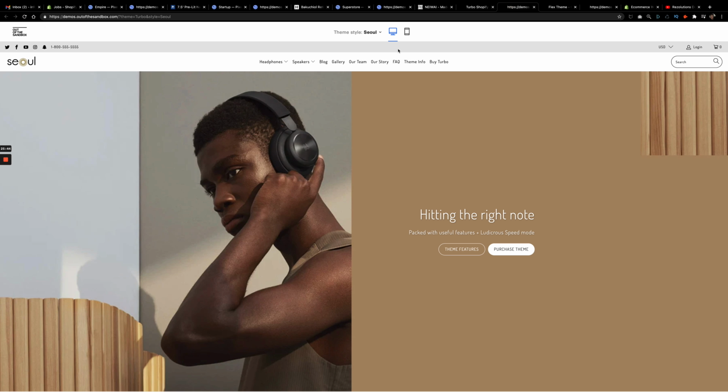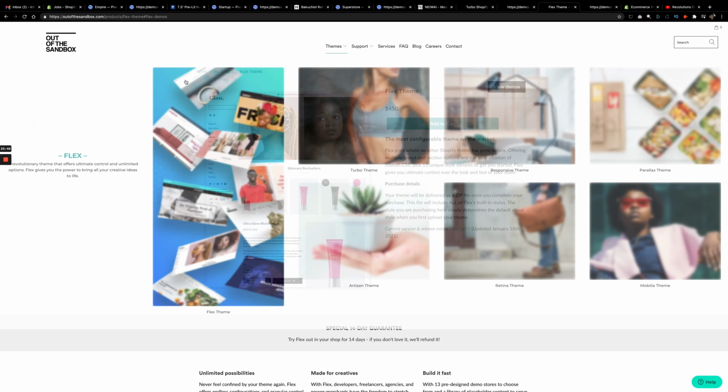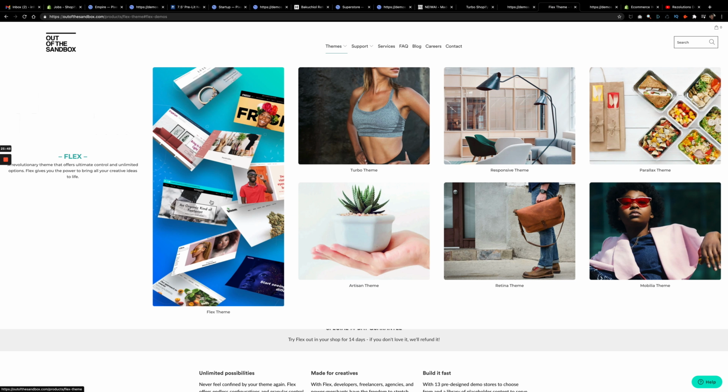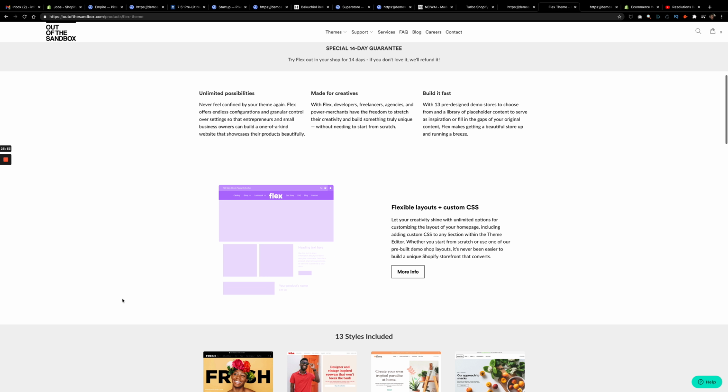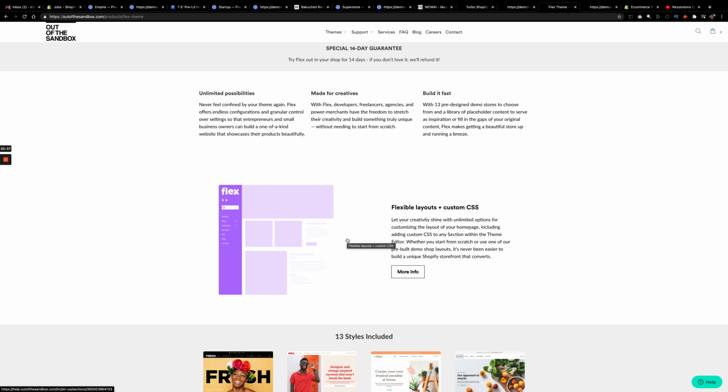Flex is the most top of the line for Out of the Sandbox for many different reasons, right? But one of them is the flexible layout and custom CSS, right? The website doesn't just stay locked into one view, as you can see right there, how they move the logo. You're seeing that in the center.